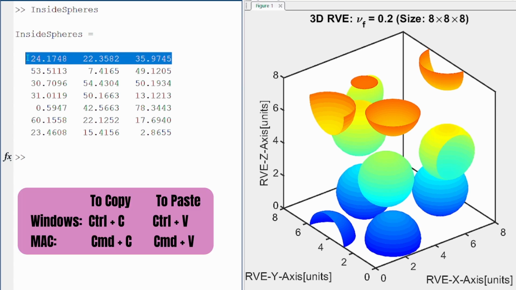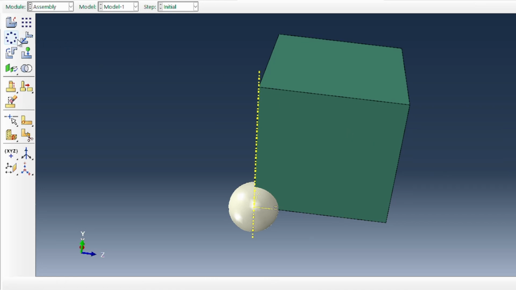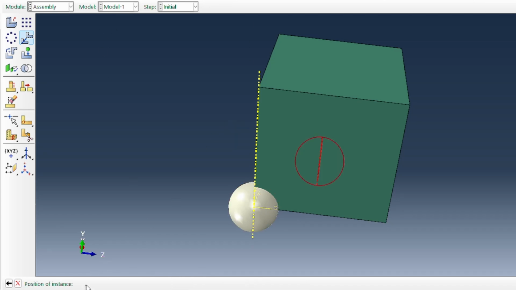So what I will do is copy this first entry for the inside sphere, and then go back into Abaqus, and use the translate button. If I click translate, it asks which instance I want, so I'll click that instance and click OK. It's located at position 0. Where do I want it to go? I'll paste what I've copied, and instantly you'll see it goes inside.